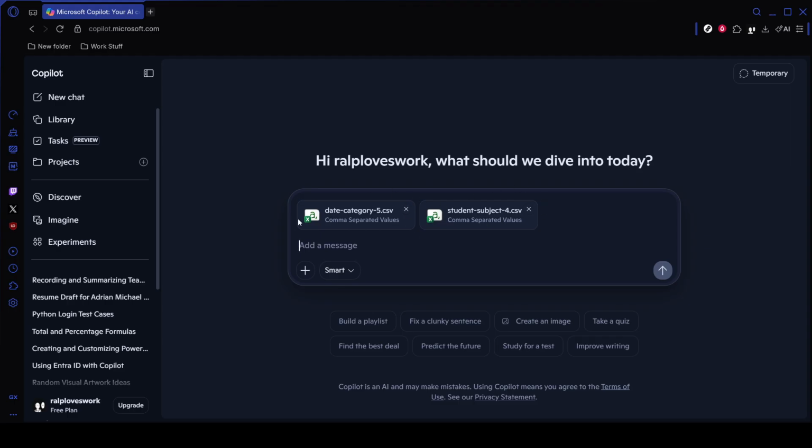After that, look at the top toolbar and click the Copilot icon. This will open the Copilot pane where you can interact with it using natural language. The nice thing here is that you don't need any special formatting or technical command. You can simply describe what you want Copilot to do.